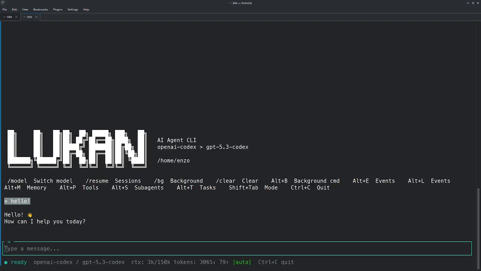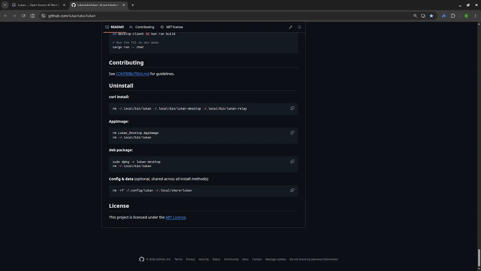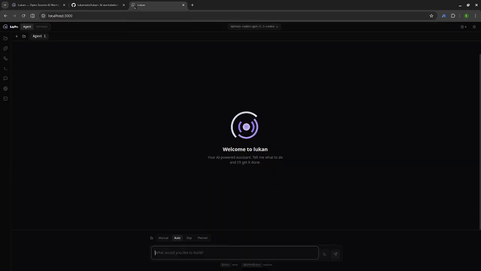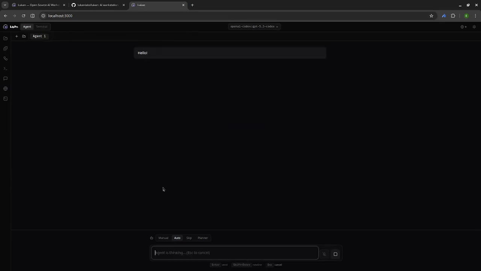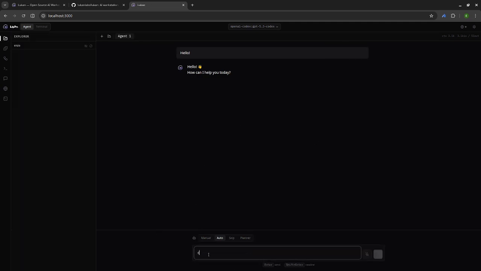Now let's take a look at the Lukan Web UI, our browser-based interface that you can access right on localhost port 3000. If you have already tried Lukan from the terminal, this is going to feel like the next level. Same powerful AI agents, but now with a full visual experience. So let's jump right in.